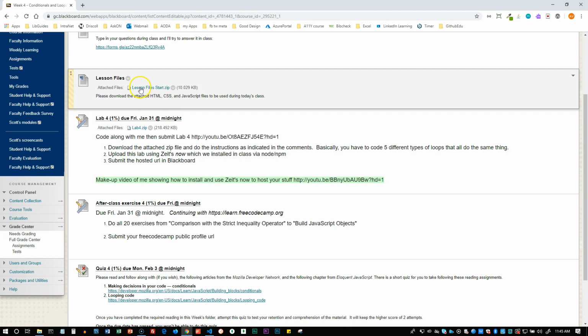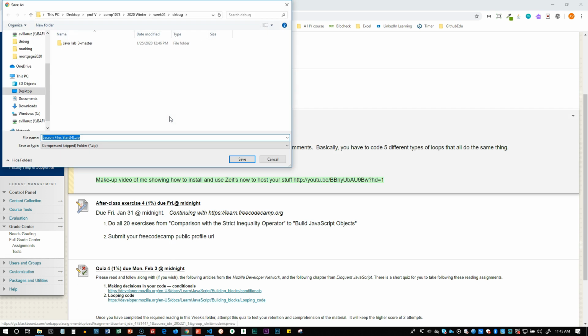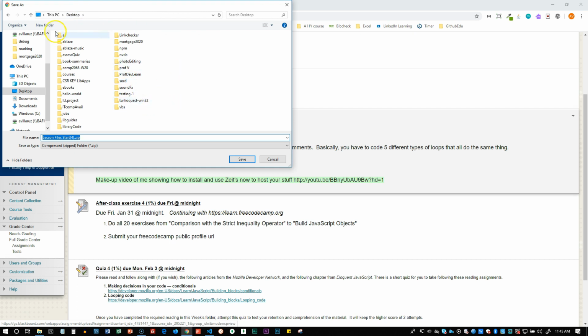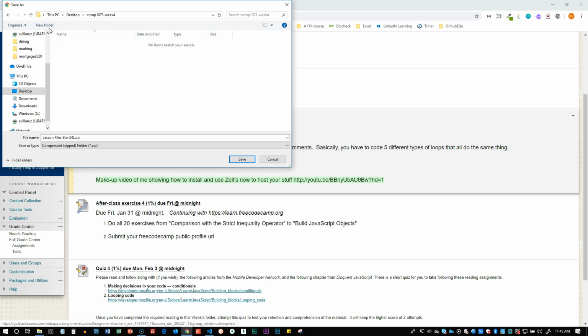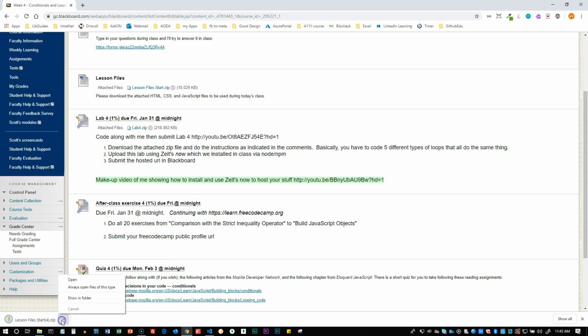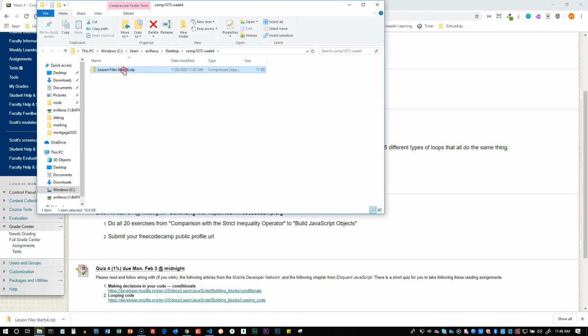So if you want to open up this lesson file start.zip and download it somewhere, that'll be great. You can kind of work through it. Let me put it here under comp1073 week 4. Let me unzip it here. And I don't need that.